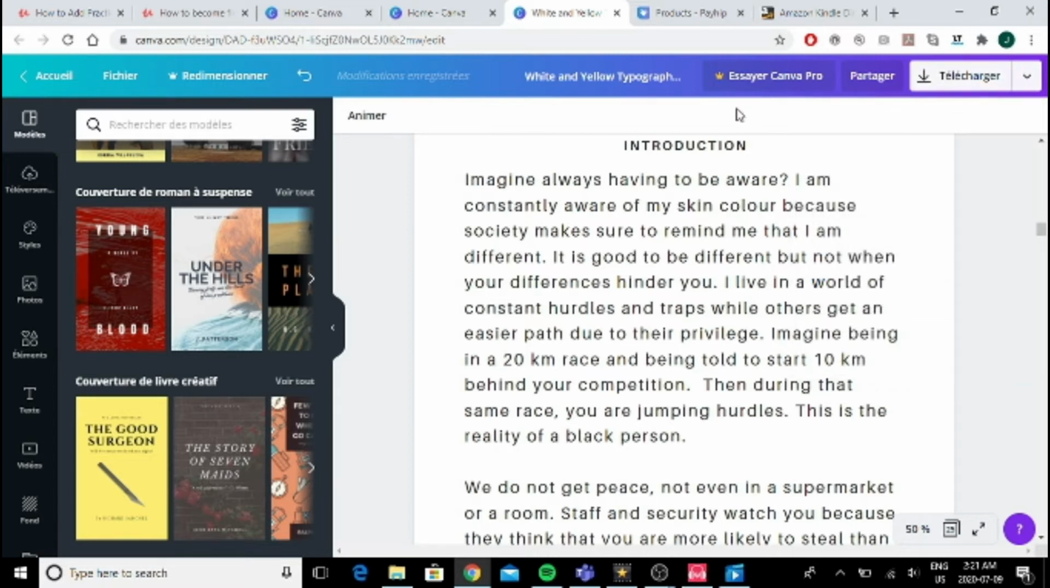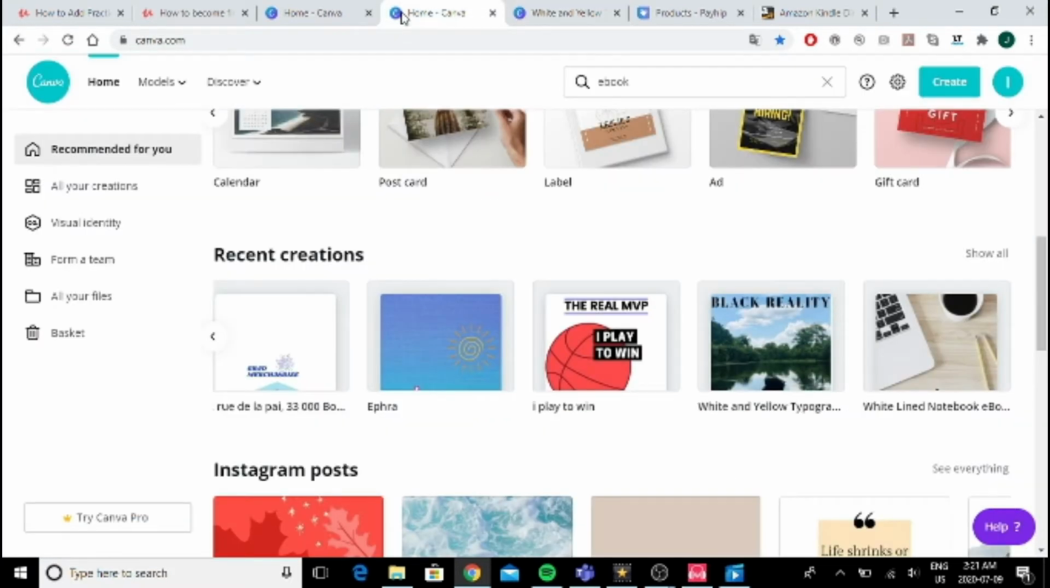Now you have it. You have it saved on this website. Whenever you need to return and work on it more, it's already saved on here. You just go to your home and you find it along with all your other creations, and that way you can continue working on it. All right, so that's perfect.